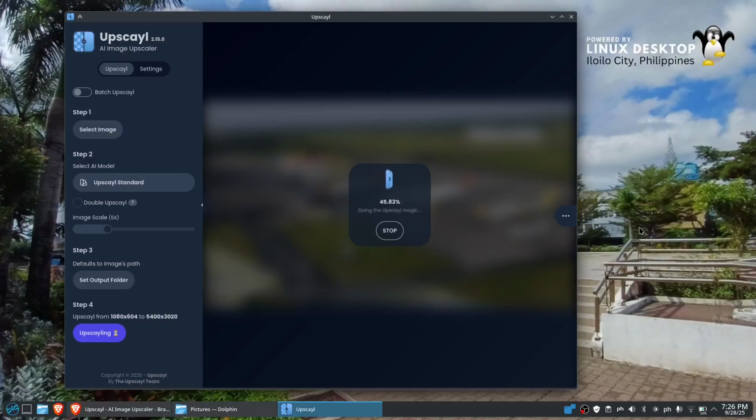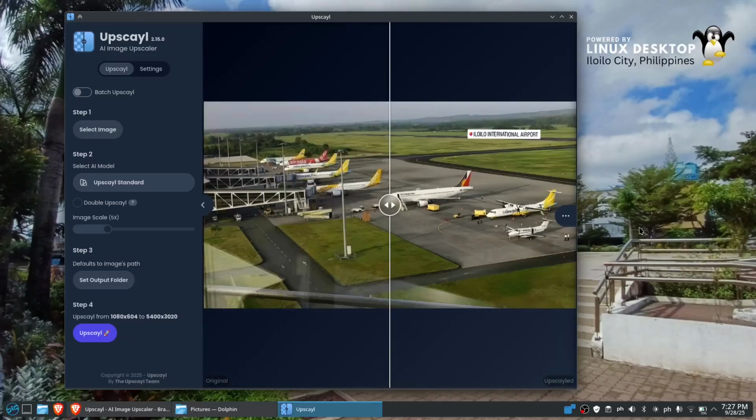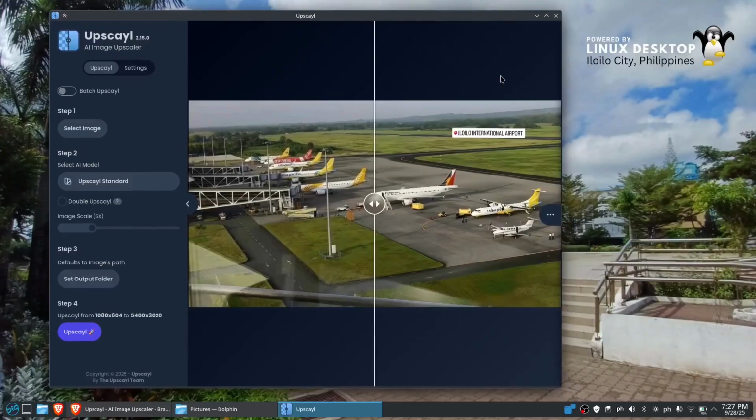Now it is 45%. Let's wait. Oh, now 50%. We're halfway there. Okay, we have our picture of the Iloilo International Airport in the Philippines. Let's try to see. Ooh, wow, that is so clear. See, this one, Cebu Pacific, is now so clear. Wow, okay. Even this Cebu Pacific.